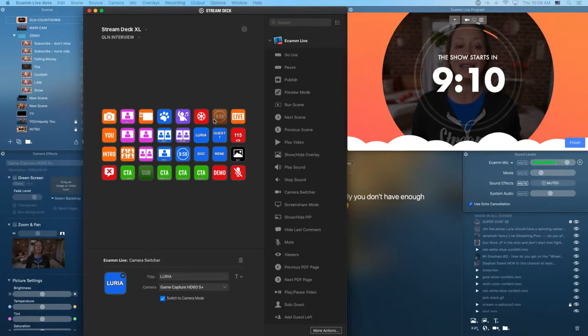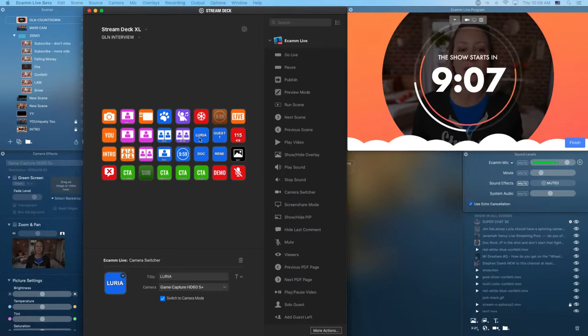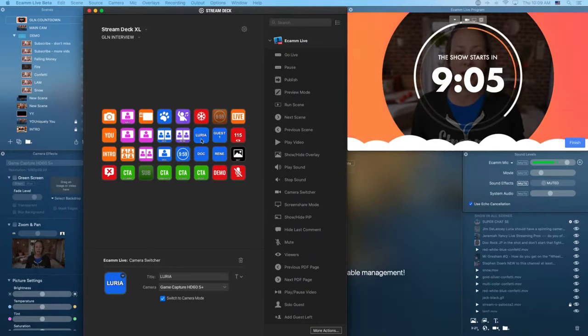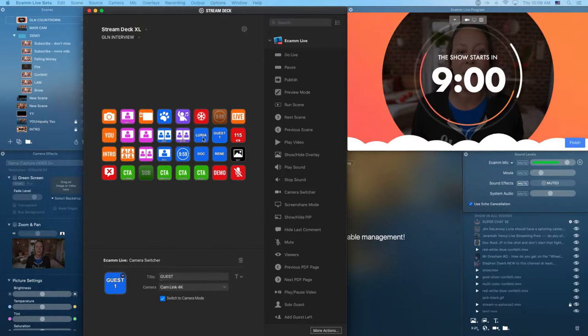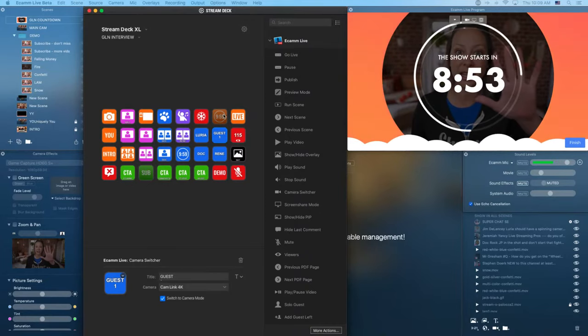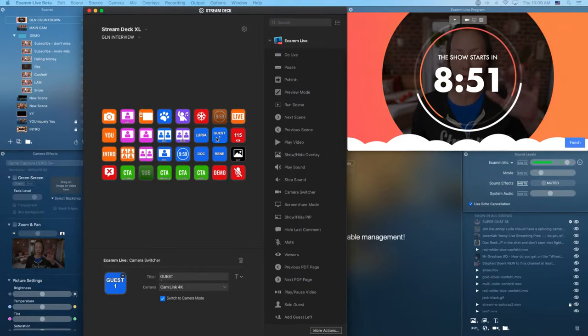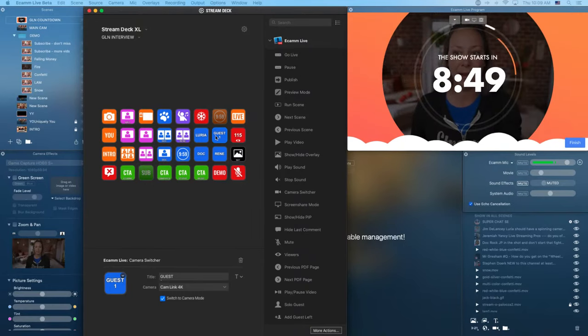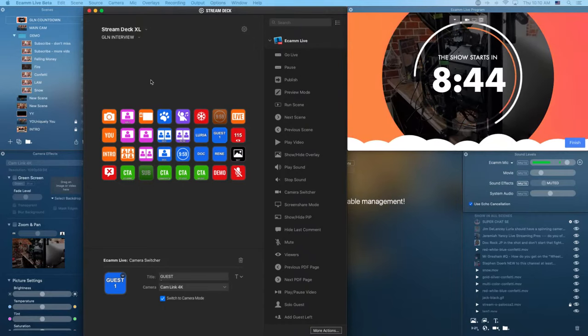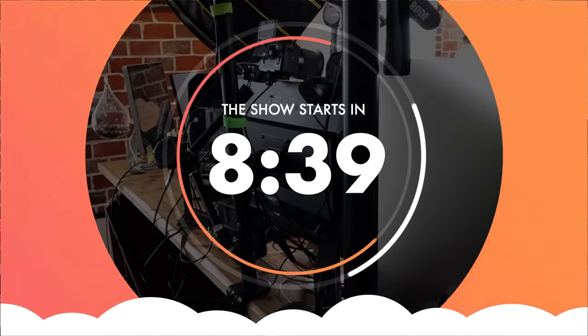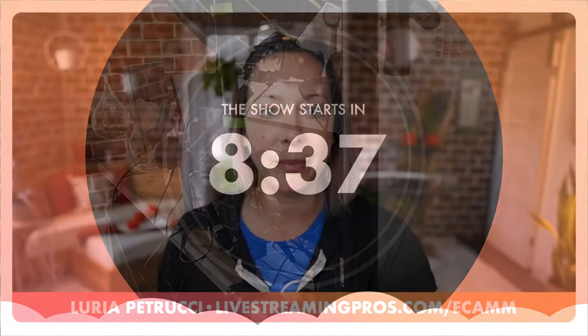When I'm playing my countdown timer, I just switch cameras based on this one and this one, or if I have four guests or whatever. So I just hop back and forth between these buttons, and that keeps the scene live that you're seeing now, but it allows me to change the camera without changing the scene. So that's how we do that. Hopefully that helps.